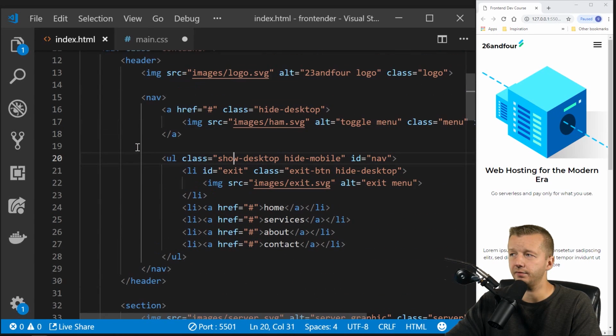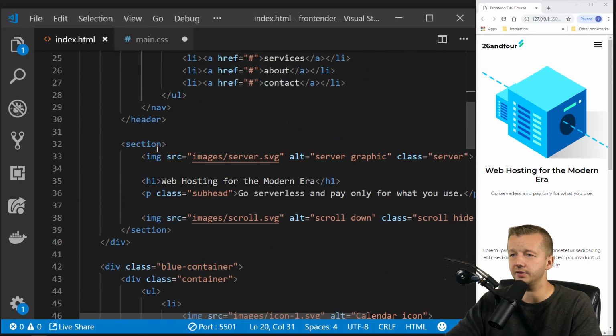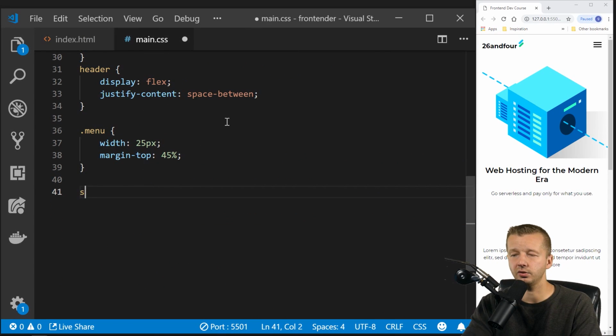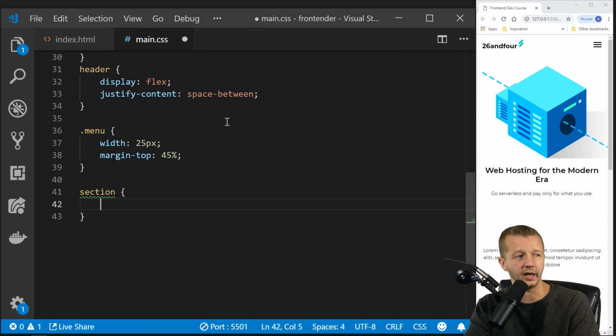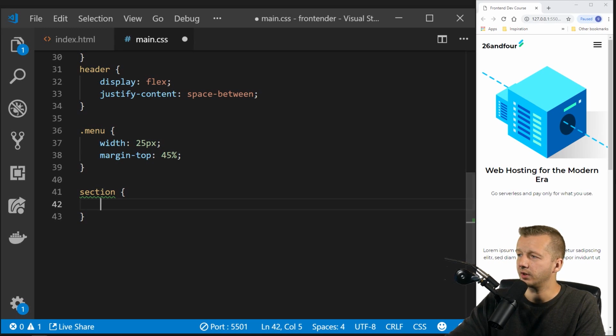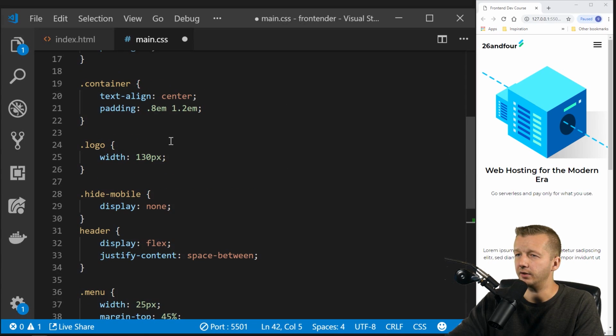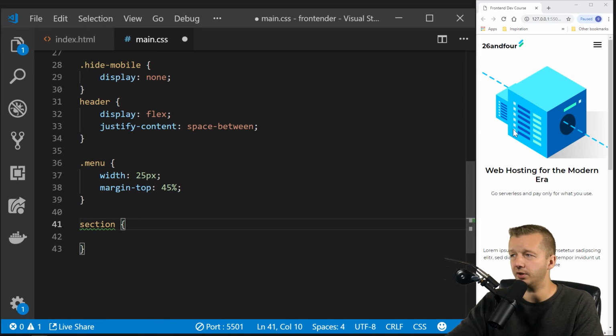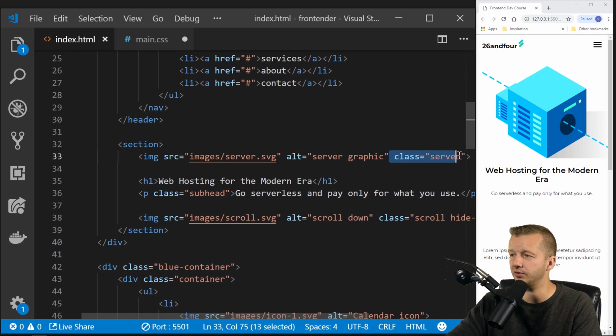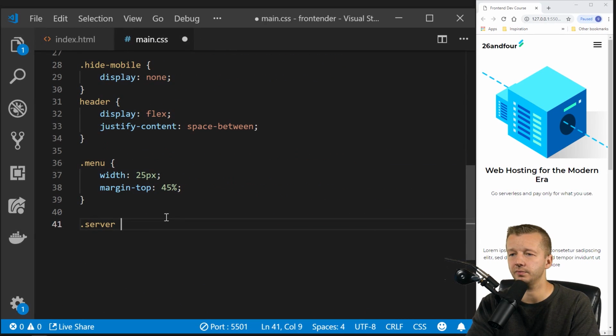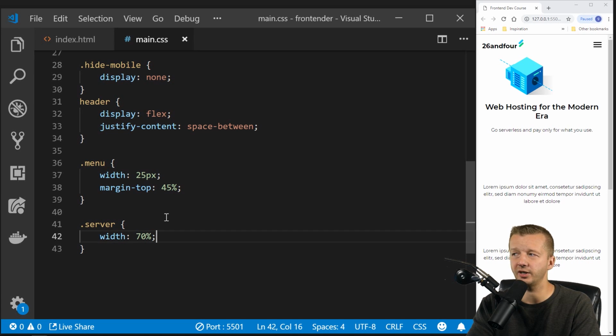The next element that we have after the navigation is section. All right, so we can use section as a selector, and with the section right here, actually we don't need to do anything. I think it was redundant. I put text align center, but we don't need to do that because we already placed that on the container element. So instead of that, we can reference this image, which is the server class. So that server is right here, the class of server. So server, and in here it's way too large. So we're going to put width 70%. All right, that's a lot better.